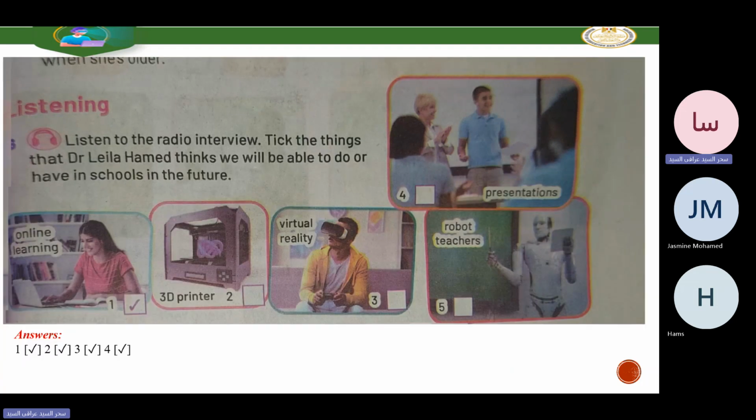Of course, number one, online learning. We are going to have online learning. And number two, we are going to have 3D printer. Number three, virtual reality. We are going to have some. And she talks about number four, we are going to have some presentation. She didn't think that we are going to have a robot teacher in the future. She didn't support the idea. So she talked about number one, number two, number three, and number four.